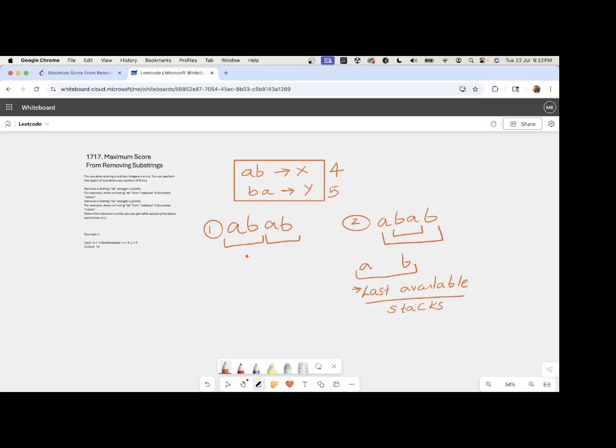So here, how do I choose between these two? Should I just pick the first match that I get, or should I go with greedy? So why does greedy work? Let's look at both the cases. With AB first, this would yield me 4 points here and 4 points here. In this case, if I pick BA first, this would yield me 5 points and this would yield me 4 points. Here I can say that this gives me 8 in total and this gives me 9 in total.